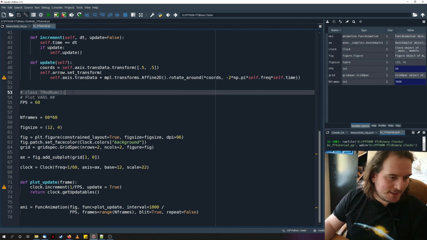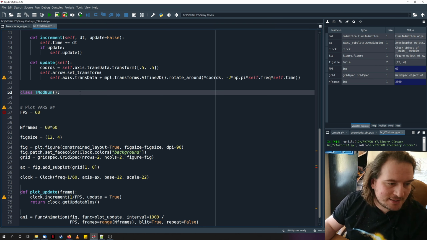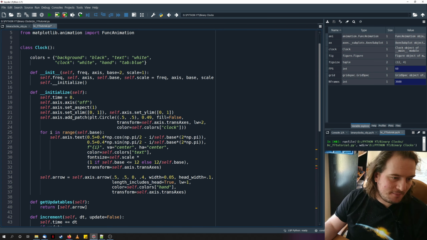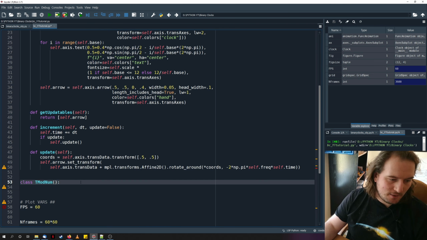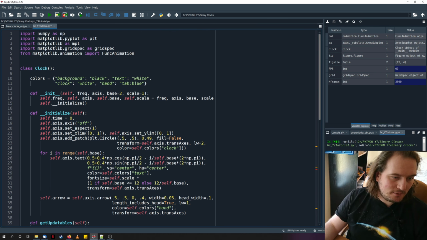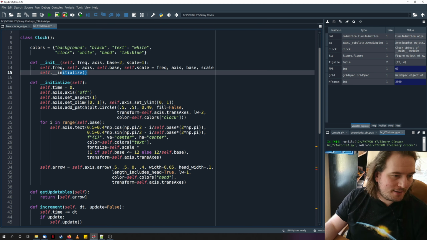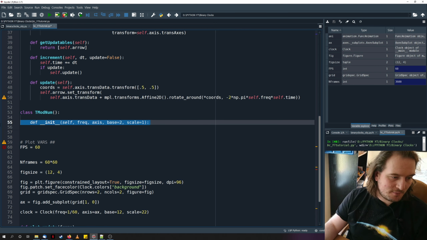Now we need to come back to this here. So what do we call it? Class TModNum. So it's a modulated time number. Let's give it basically the same initialization as the clock: frequency, axis, base and scale. Give a default base of 2, default scale of 1. And then we can again copy some more code. It's always good to copy code.